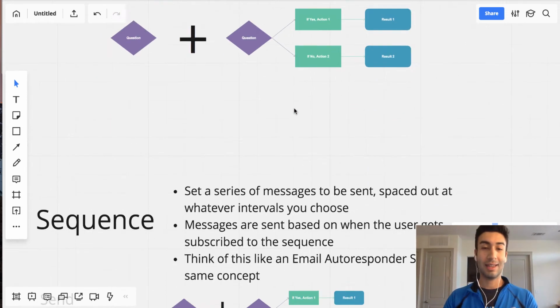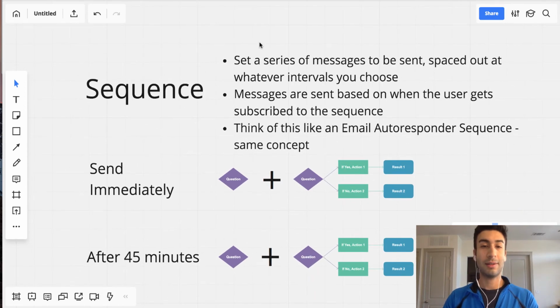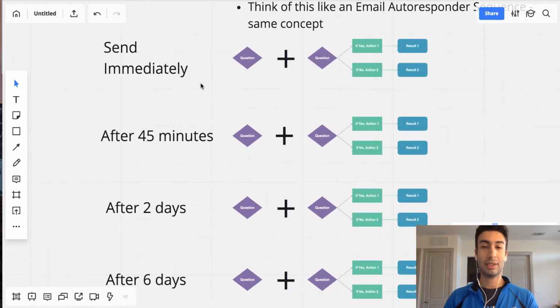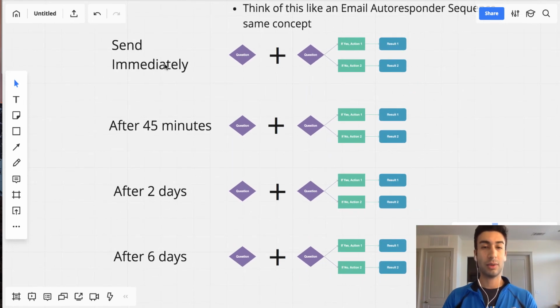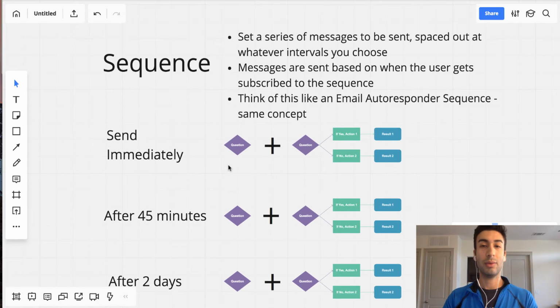So let's go ahead and cover what a sequence is. All right, and this is the final thing. So a sequence is essentially, let's take a look at this picture here. So this is kind of a visual image of what it might look like. All right, so you can choose to send, you know, one message immediately, one after 45 minutes, one after 2 days, one after 6 days. These time frames are completely customizable to what you want, okay?